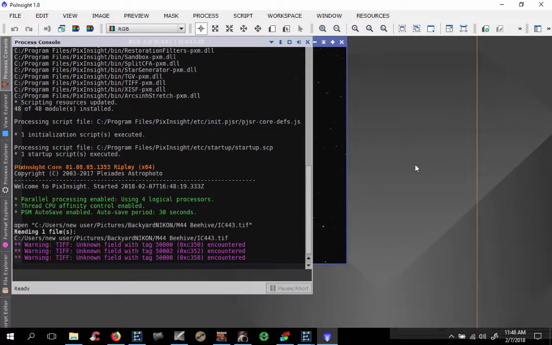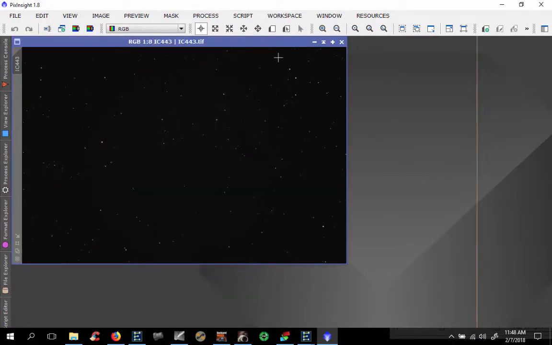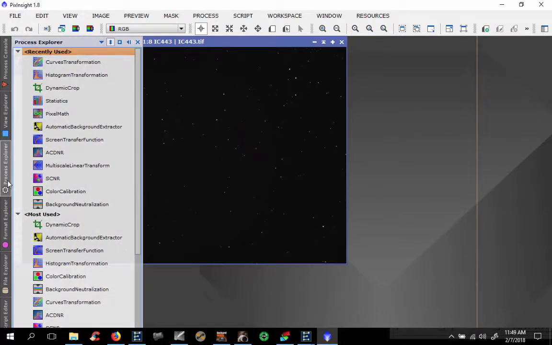Okay, so the picture that I took is actually the Jellyfish Nebula. This is what it looks like after it's been stacked. It looks like a bunch of stars. You can't really see anything. And that's because we haven't stretched it out. We haven't taken the image from being a linear image to a non-linear image. The quickest way to do that is to use this screen transfer function. Here it is.